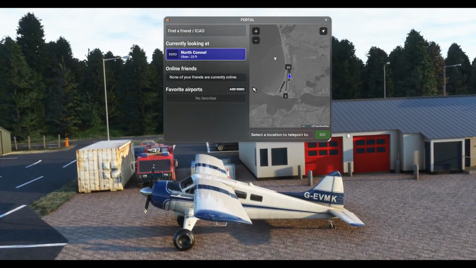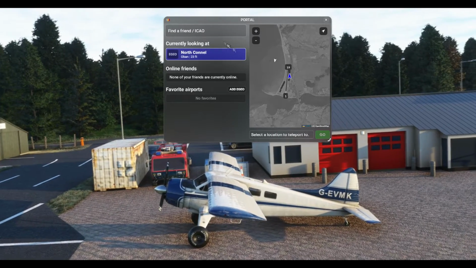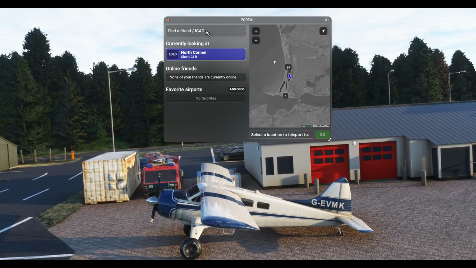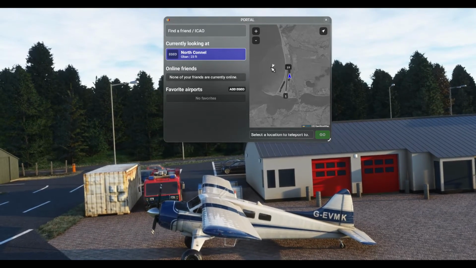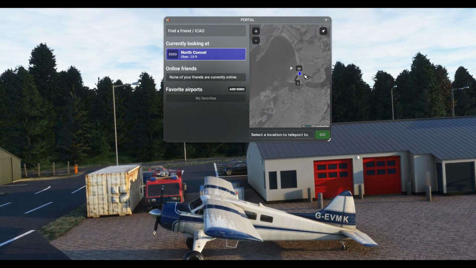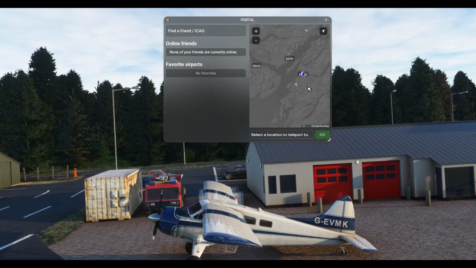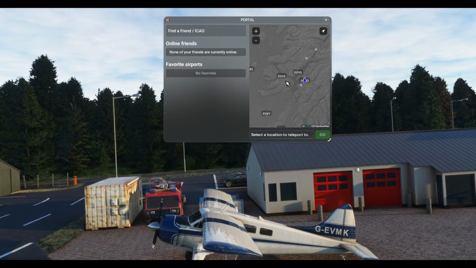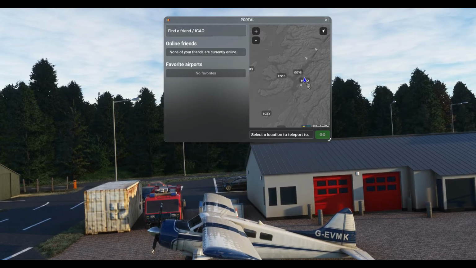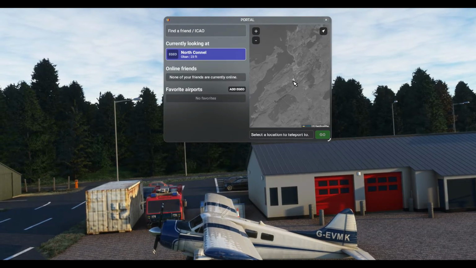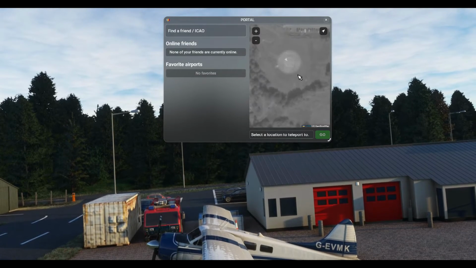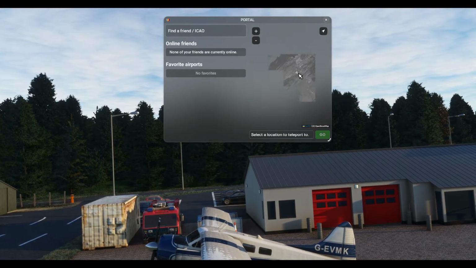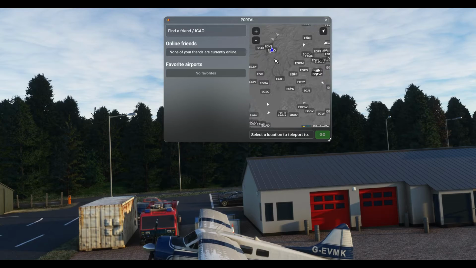So that's really cool. You can also use it to find a friend. None of my friends are online at the moment, but say, for example, you had a mate who was flying somewhere, you can find them, and then you can teleport to them. We can go to a whole new airport. That's interesting. I'm discovering this at the same time as you. Oh, we've got a helipad over there. That's why that's showing up.